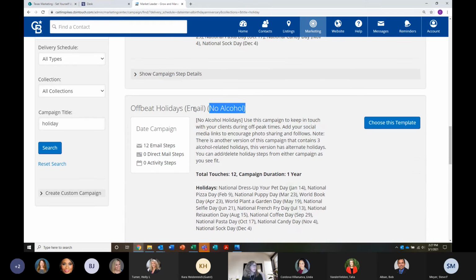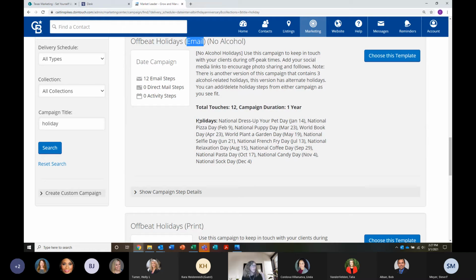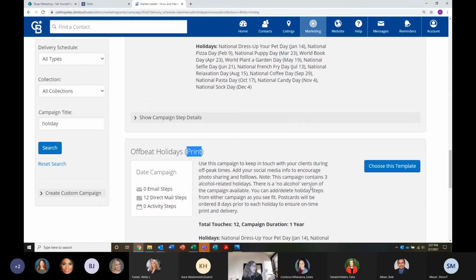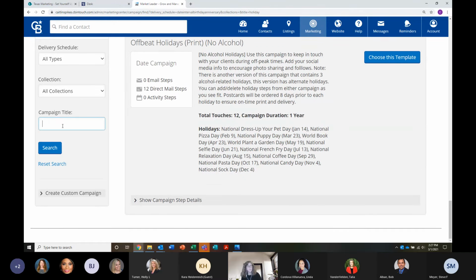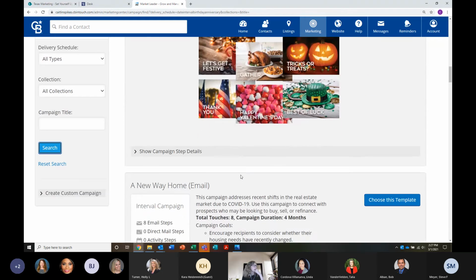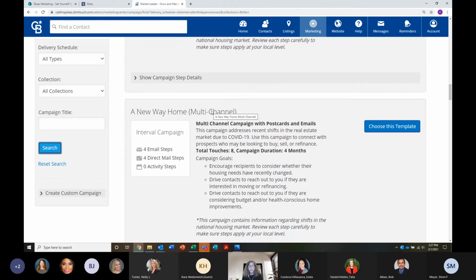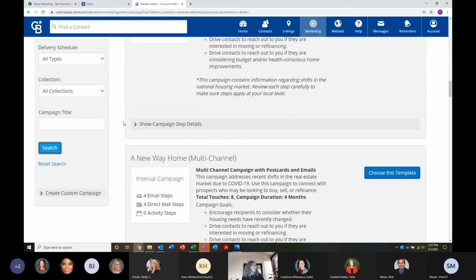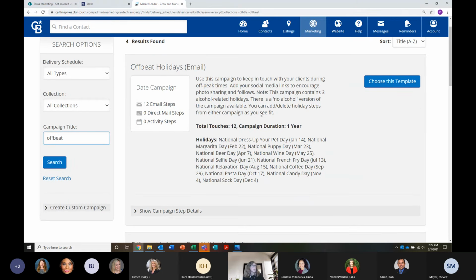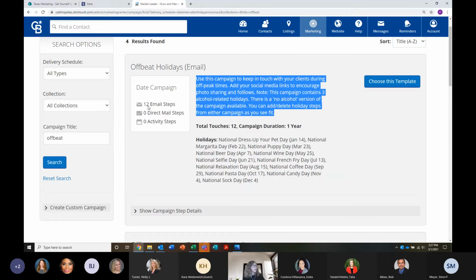You can see by the tiles at the top whether these are email ones or print pieces, as to which one you want to choose from. There are also ones, when I go back to the search bar, I'll show you this, that are labeled as multi-channel. Those are very specific ones that include print, email, and activity alert notifications. So I'm going to go back to my Offbeat holiday campaign, and you will see the description up here at the top to see what this campaign includes. It includes 12 email steps over 1 year.